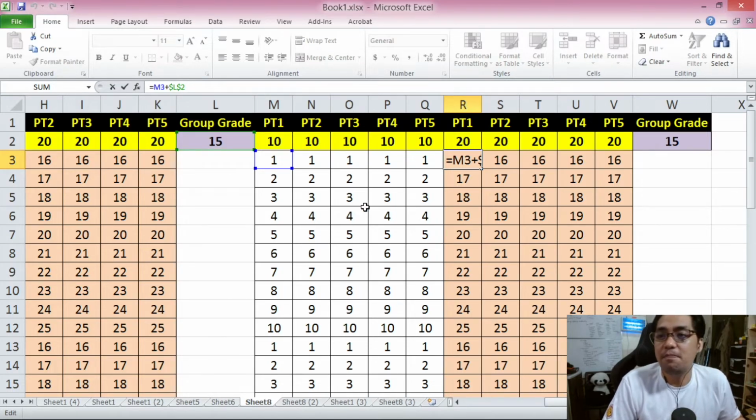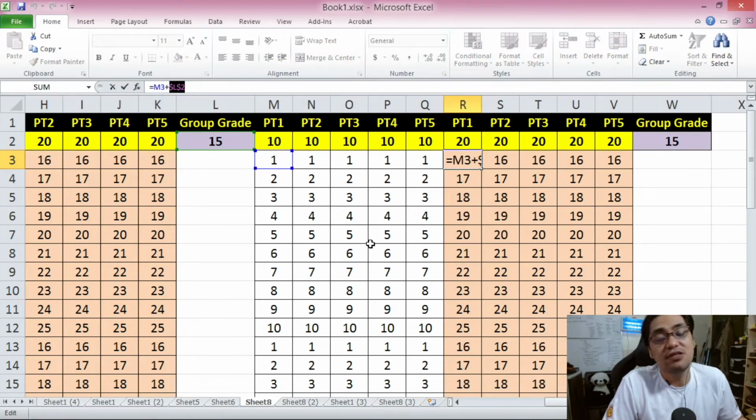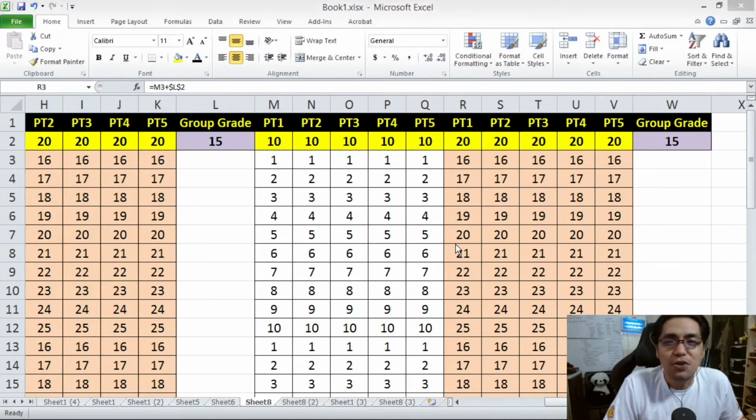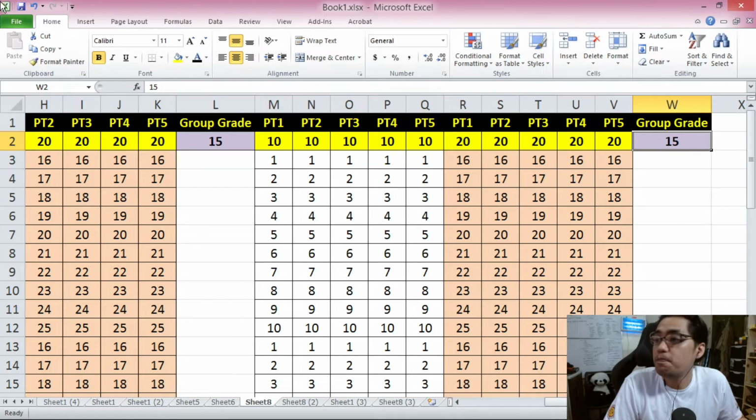Now that's a problem, but that is unavoidable because remember, you used absolute references in this case. That is why even when you copy pasted the columns from the left to the right, the cell references remain the same because they're in absolute reference form. So with the replace command, this is very, very easy to solve. All you want to do is replace $L$2 over here with $W$2, which is the group grade of this current quarter.